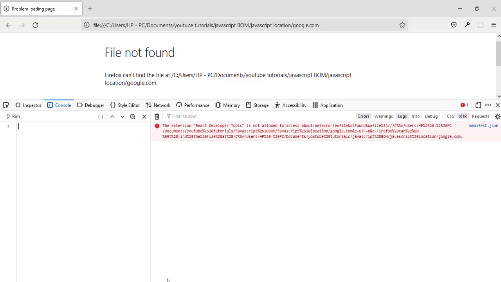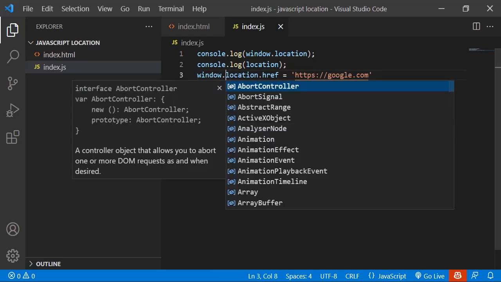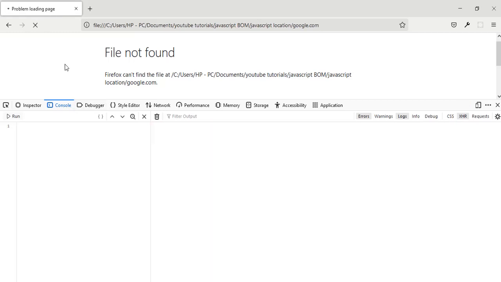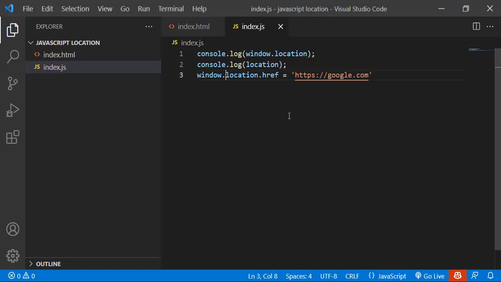Okay, let's say window.location.href. All right, the extension is not allowed, but just ignore that.